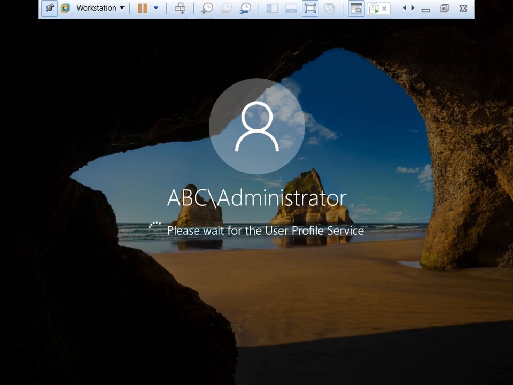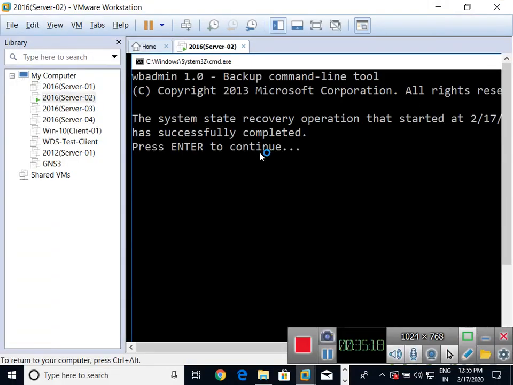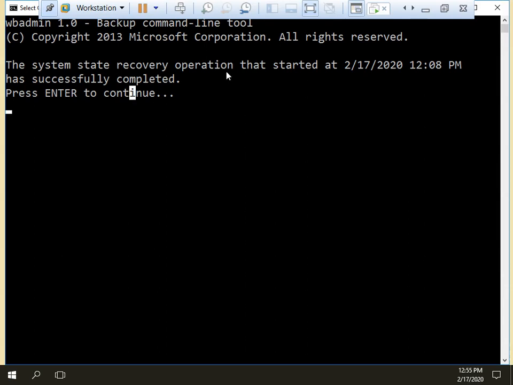Now I check whether my database is recovered or not. Let's see whether my users are coming back. You can see that the system reset recovery operation that started at this time has successfully completed. Press Enter to continue.